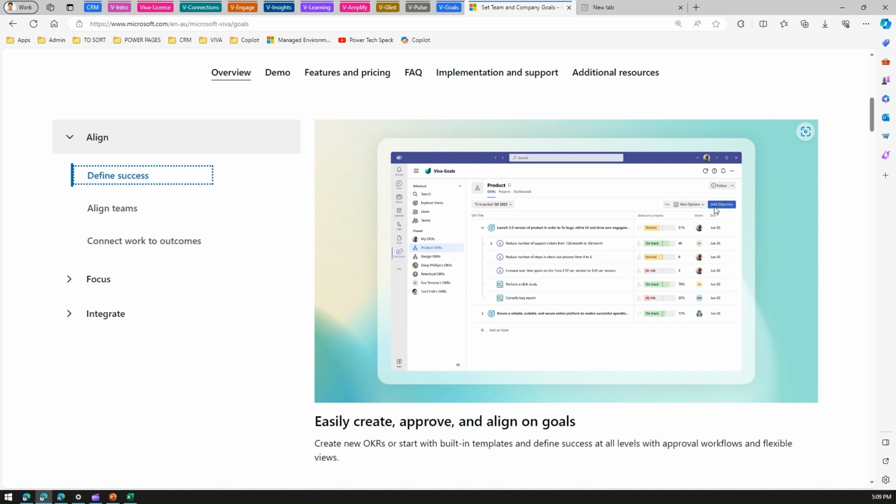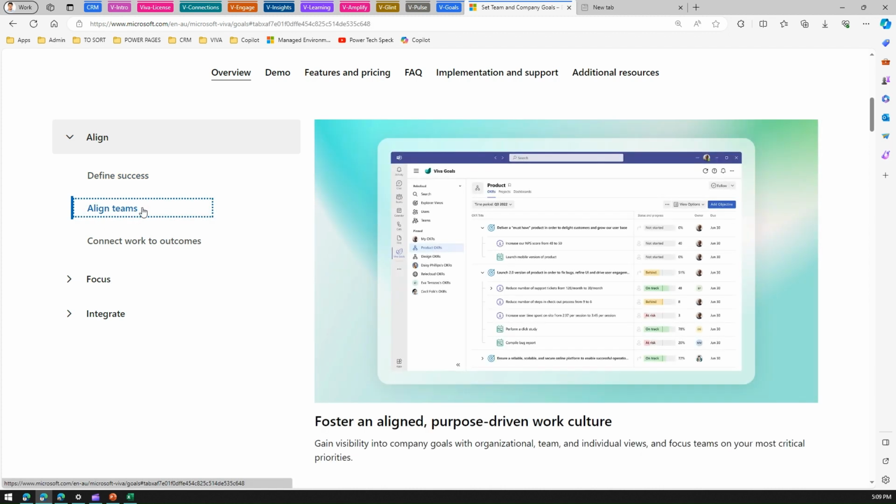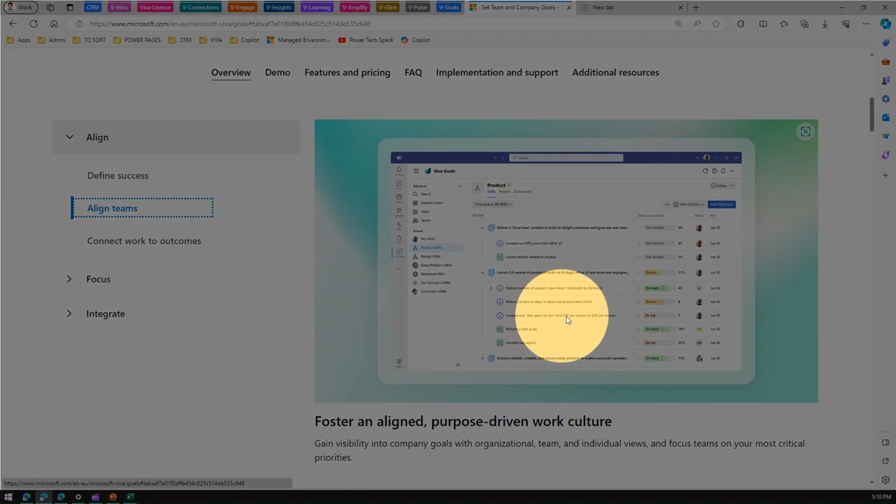You can add the objective by clicking on an add objective button over here. Aligning the teams, again, you need to assign the key results to various owners. You can gain visibility into the company goal with an organizational team and individual view and focus on the most critical priority. Just by looking into this, you can observe that increasing user time spent on site is at risk. Compiling bug report is at risk.